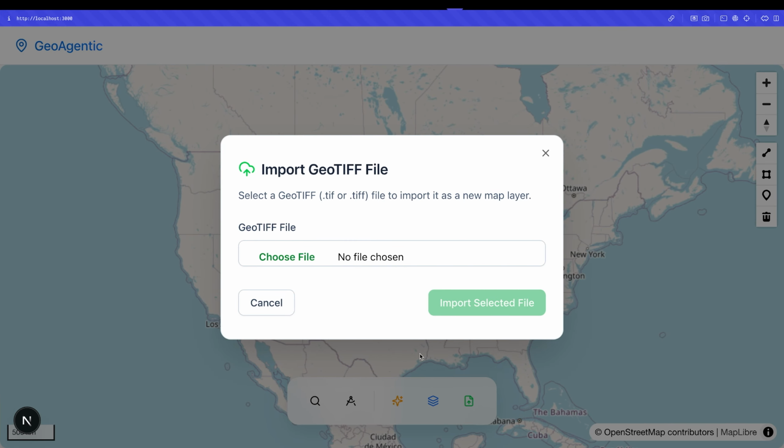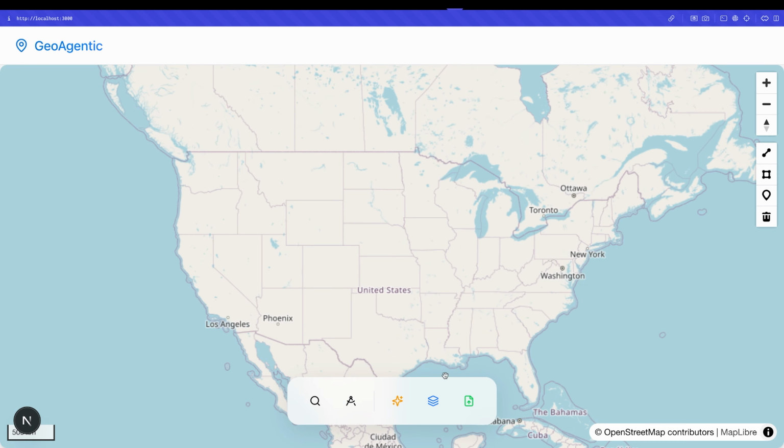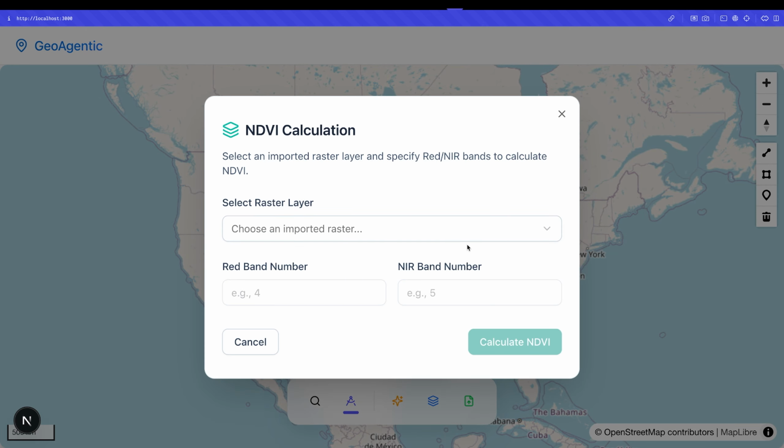So now, if the user imports an image, you see that I can click on this and then the image is imported. But let's now see how the NDVI analysis workflow works. Now we want to work on this part, which is again another dialog with a select UI in here that shows our image, and then two fields where we should select the red band and the NIR, or the near infrared band numbers. Let's see how this can be implemented.